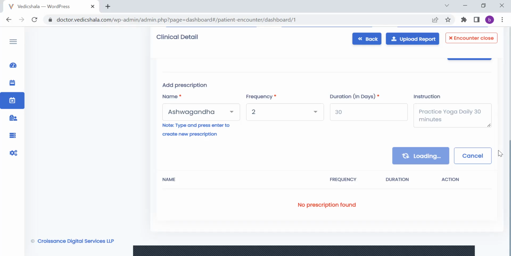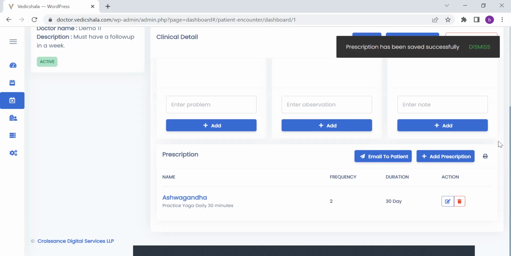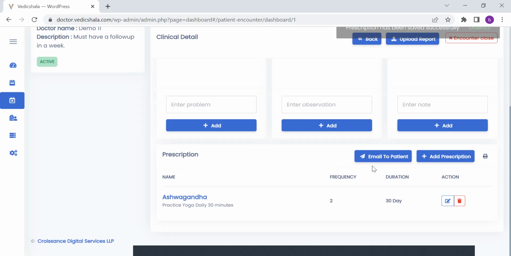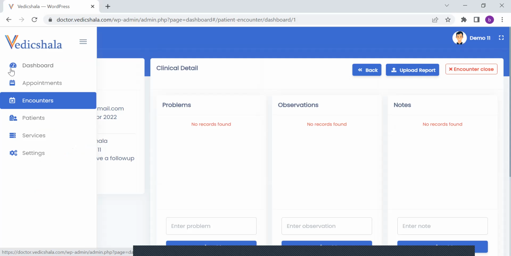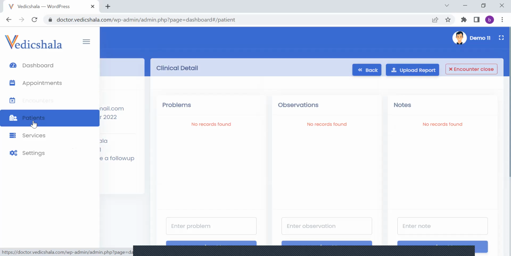You also have records about what you have suggested to that patient. So here you already have these records. You can delete or update these details at any time, and the beauty is you can email them to the patient, so he will have this prescription in his email. When I say email to patient, this sends an email notification with the prescription details to the person you are sending to. So this is a very easy to use interface.